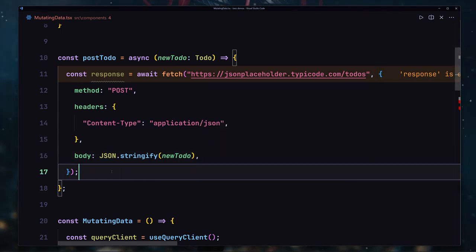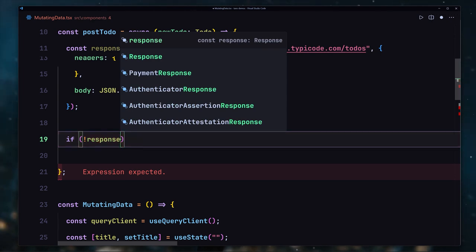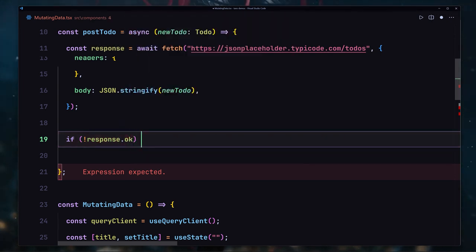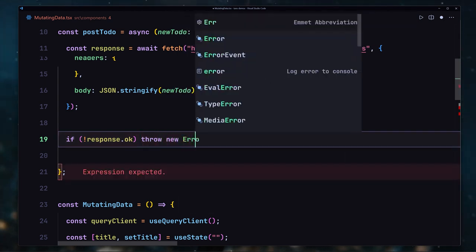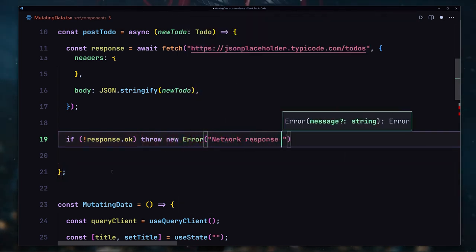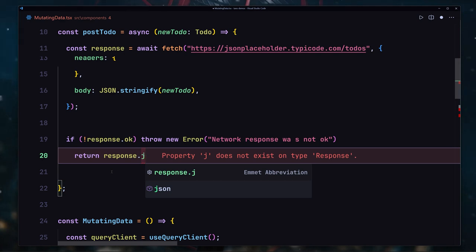And now what do we have to do? We have to check for the response. So if we don't have response.ok, in that situation, what do we have to do? We have to throw a new error. So I'll use throw new Error, and it's going to say the network response was not okay. But if that's not the case, we are only going to be returning response.json.